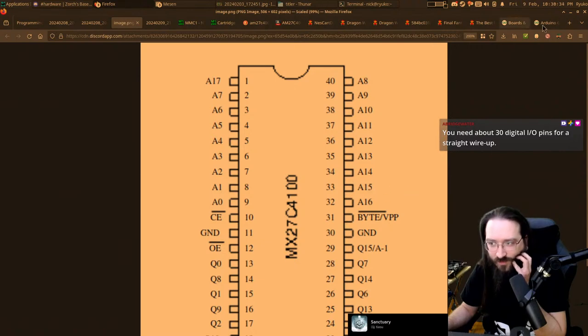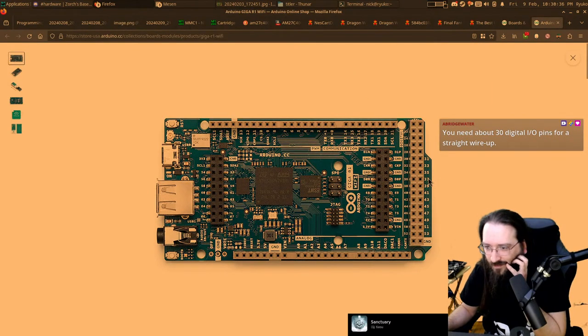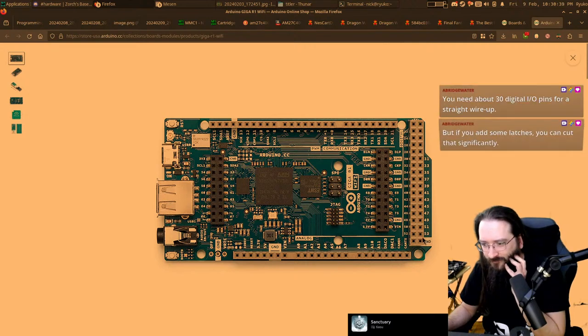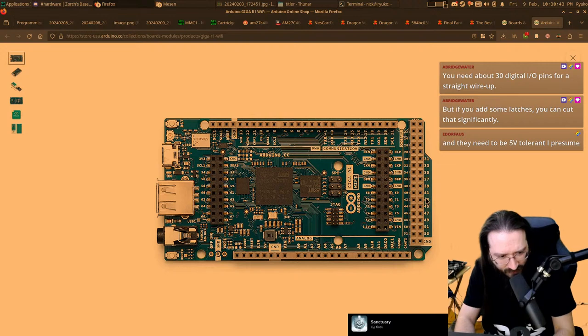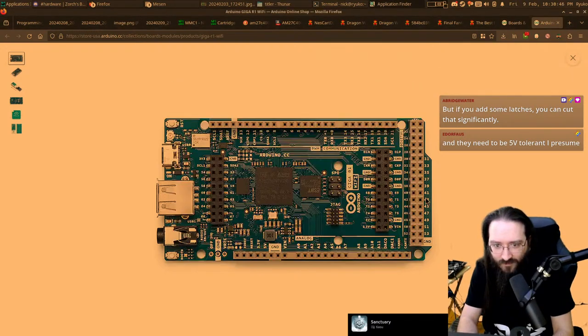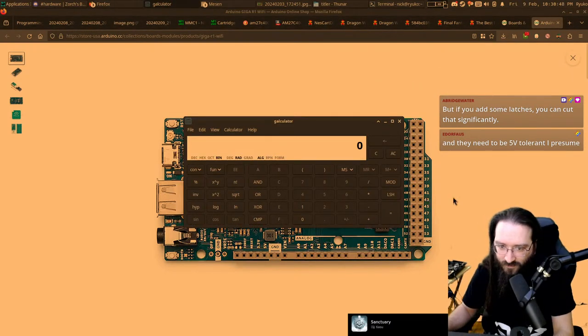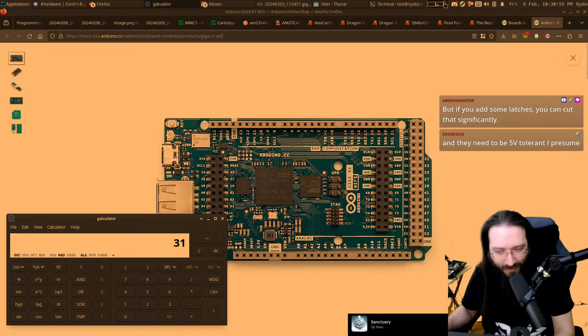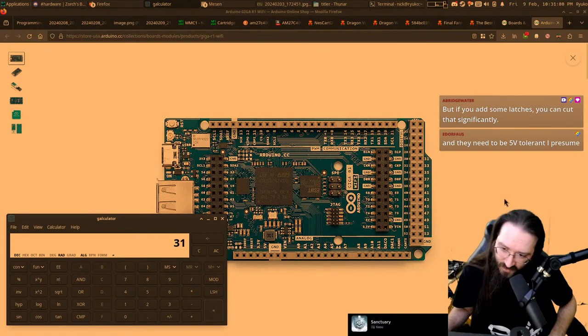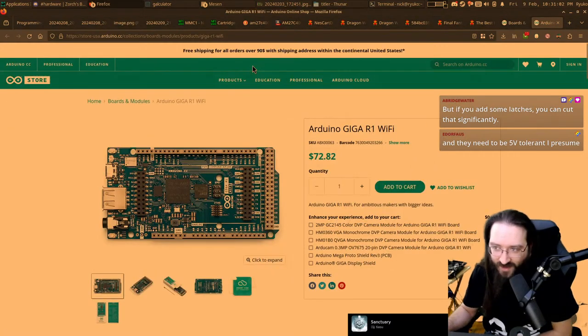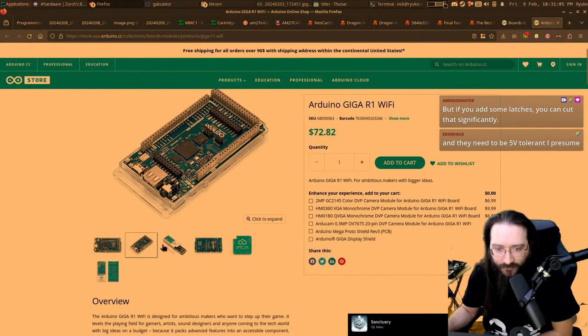Yeah, so we're missing a few of them. 53 minus 22, what is that? Is that 30? 53 minus 22 is 31. That'd be almost it. Giga R1 Wi-Fi even. This is with Wi-Fi. I don't have one of these. I don't have one with that many pins on it.